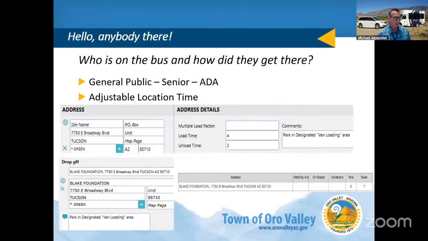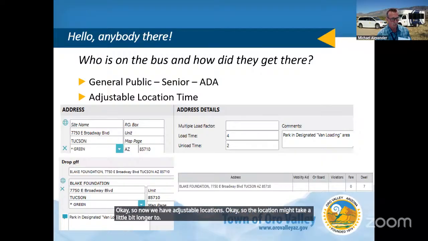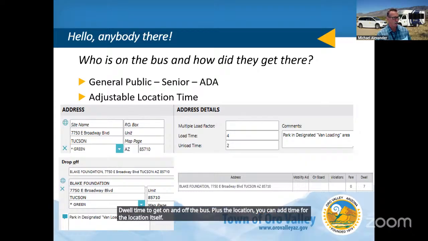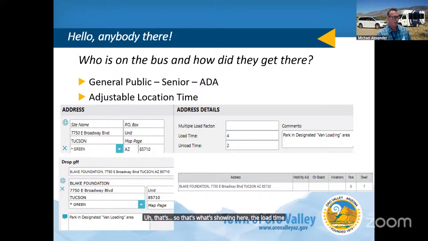Okay, so now we have adjustable locations. The location might take a little bit longer to get someone that can walk, wheelchair, doesn't matter. The adjustable location is for the actual location time. It's not just for the person. A person might have their own dwell time to get on and off the bus, plus the location. You can add time for the location itself. So that's what's showing here, the load time and unload time. There's an extra 4 minutes and 2 minutes to get people on and off the bus.